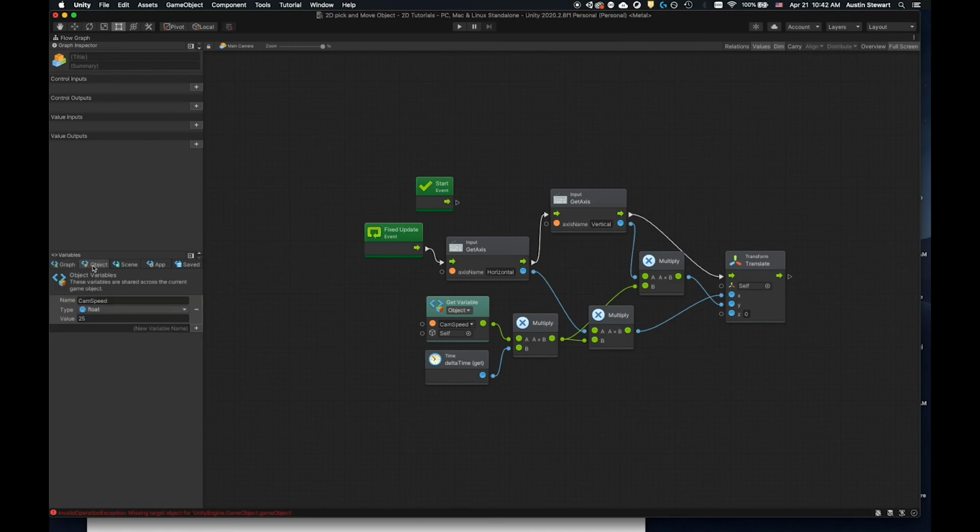But one thing to note is I have an object level variable called cam speed. I set the value of that to 25. Then I have this fixed update event, and that seemed to make it a lot smoother. Then I have input get axis horizontal going into input get axis vertical. We are taking our cam speed, Time.deltaTime, multiplying those two together, and then multiplying those by the output from our axis and the output from our other axis.